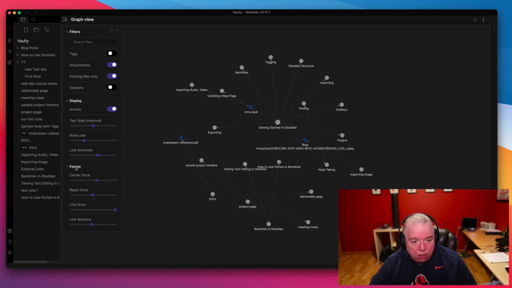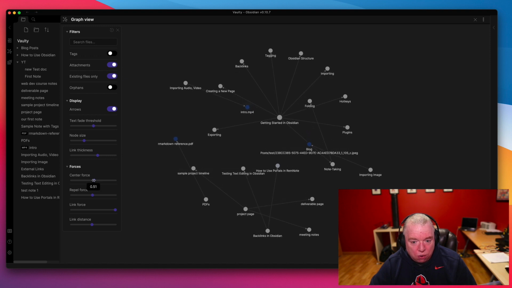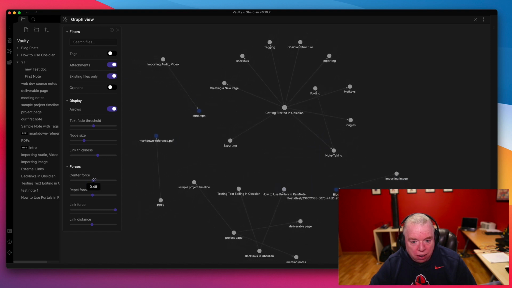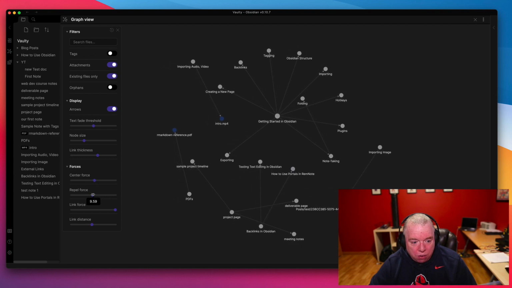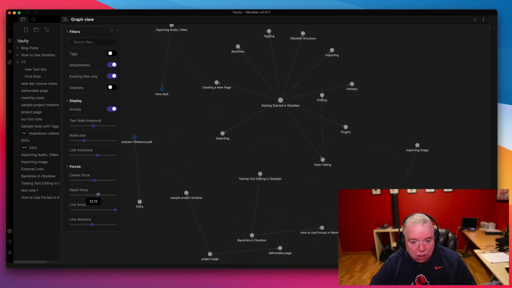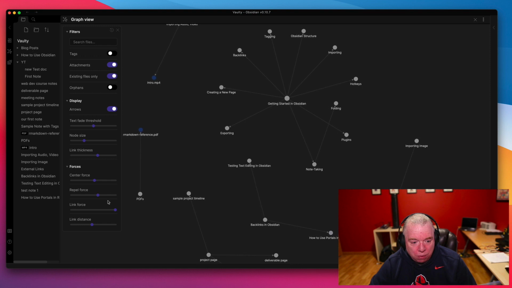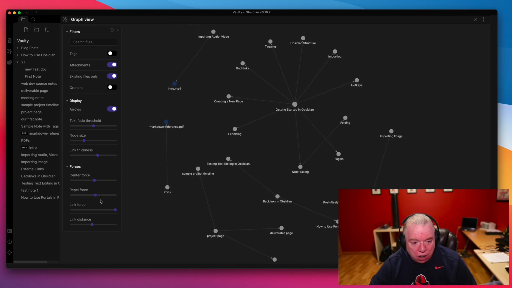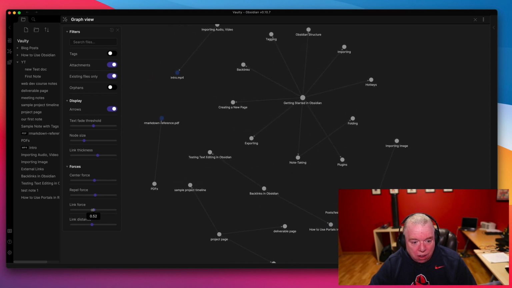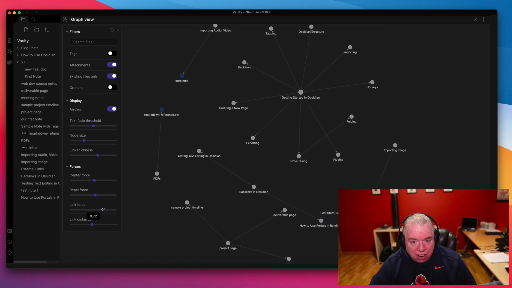And then you have forces, which shows you sort of how the nodes relate to each other. So I can do the center force and move them separate away, pull them tighter. The repel force: how each node kind of repels from each other. Link force, I can move that as well. You can see that one's not really doing as much.